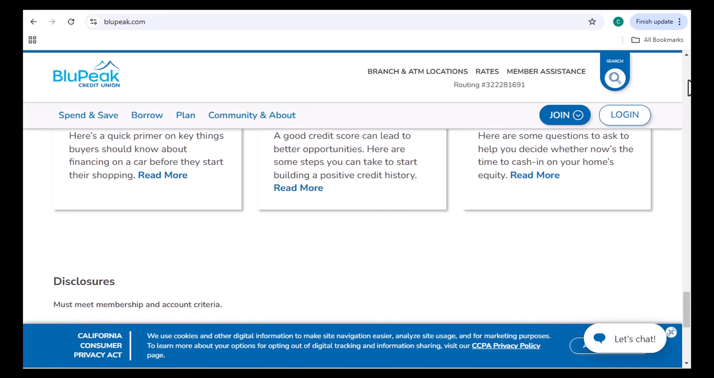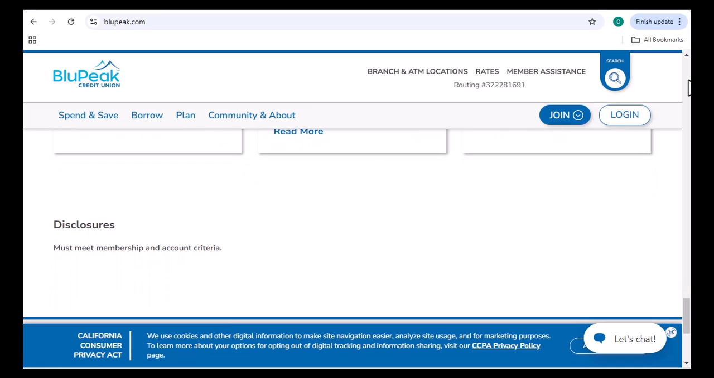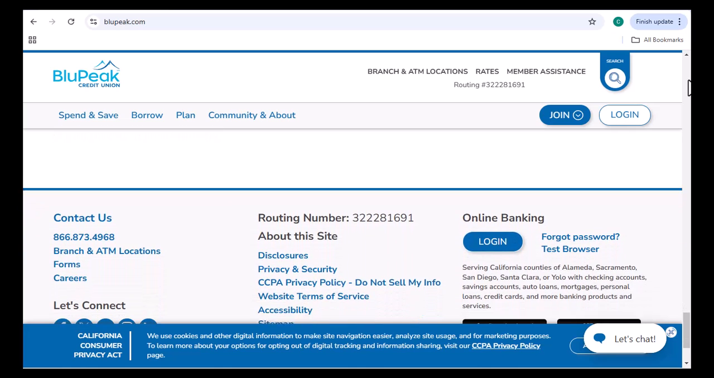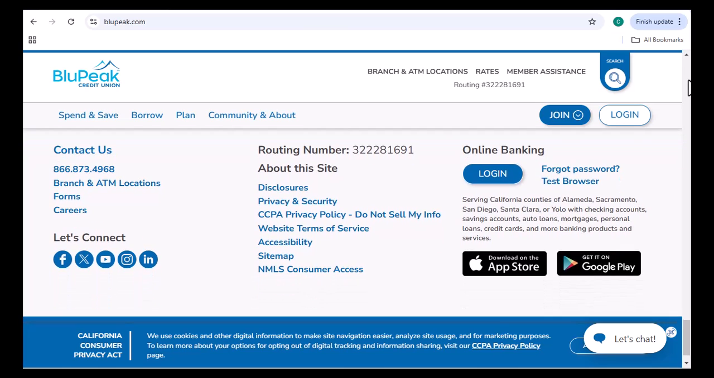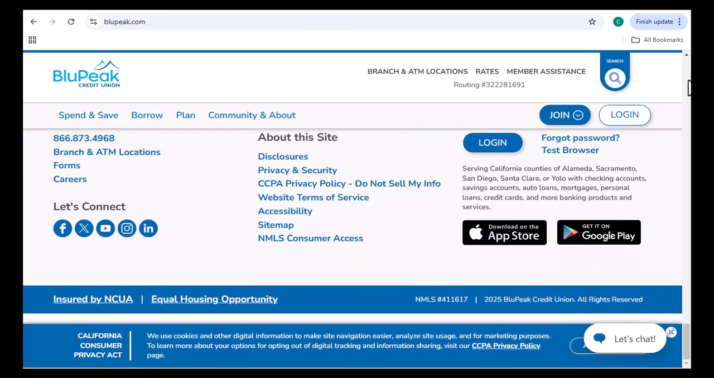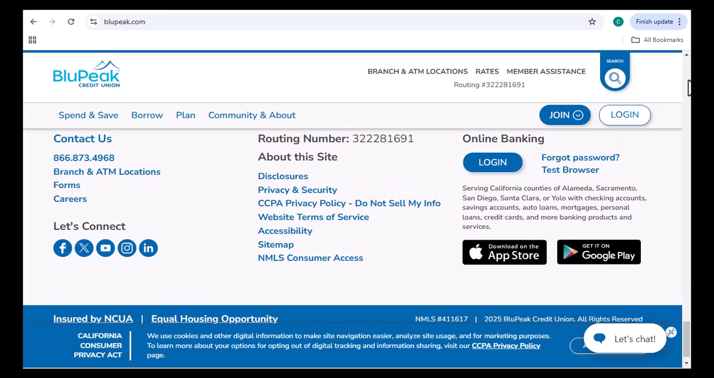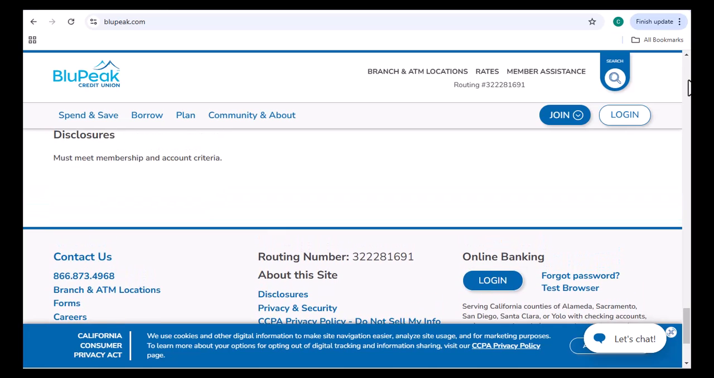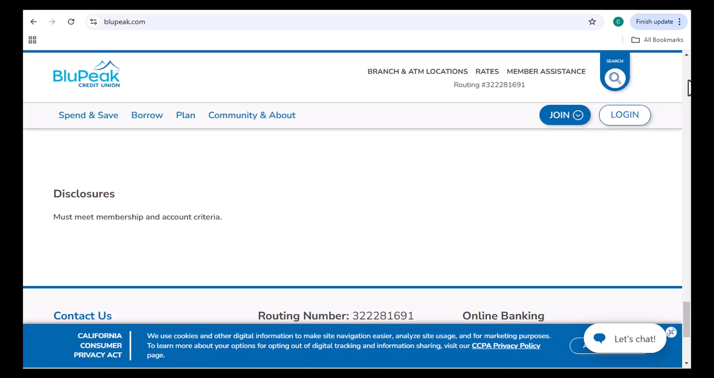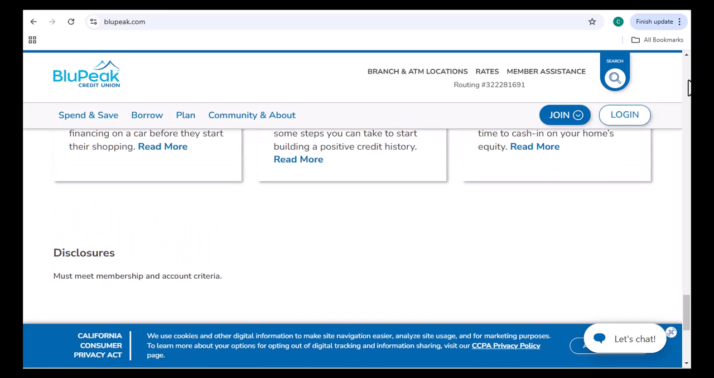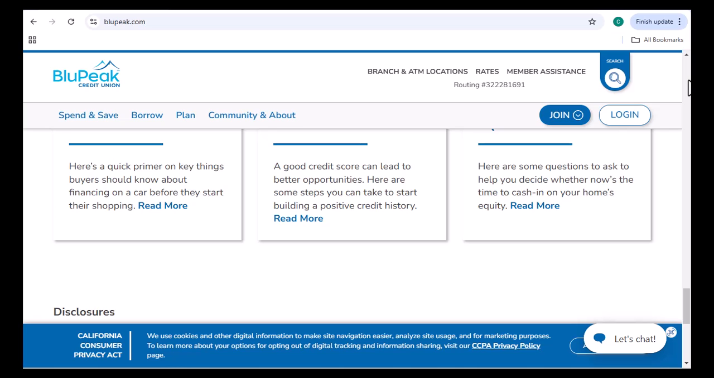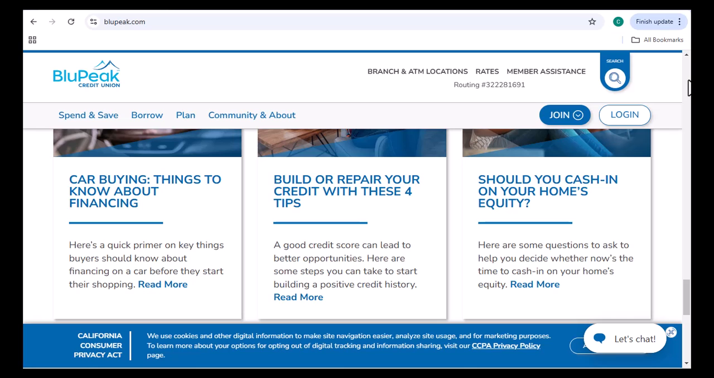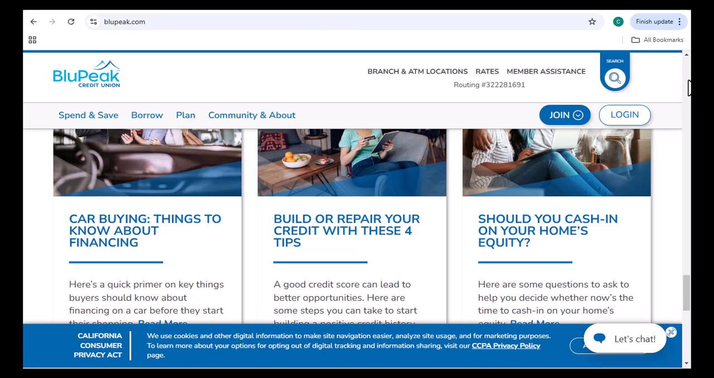Avoid clicking on links in unsolicited emails or text messages, as these are often used in phishing attempts. Once you're on the login page, you'll see fields for your username and password. Below these fields, you should find a link that says something like Forgot Password, Reset Password, or Trouble Logging In. Click on this link. This will typically take you to a new page where Blupeak will ask you to verify your identity. This is a critical security step designed to ensure that only you can reset your password. The exact verification methods may vary slightly, but they commonly include providing your username, sometimes your account number, and answering security questions that you set up when you first enrolled in online banking.